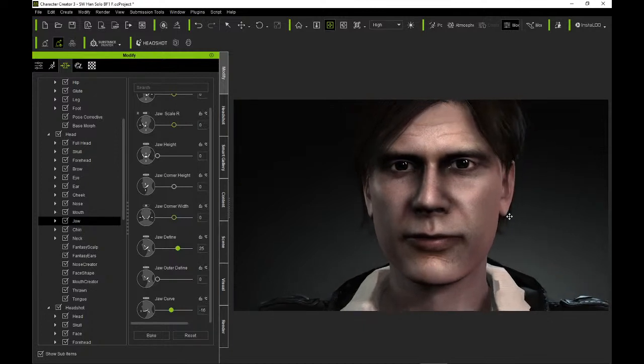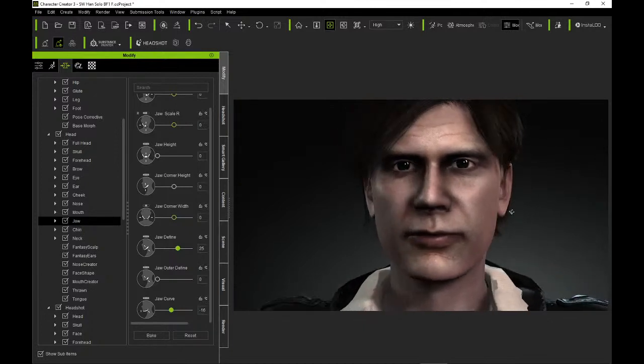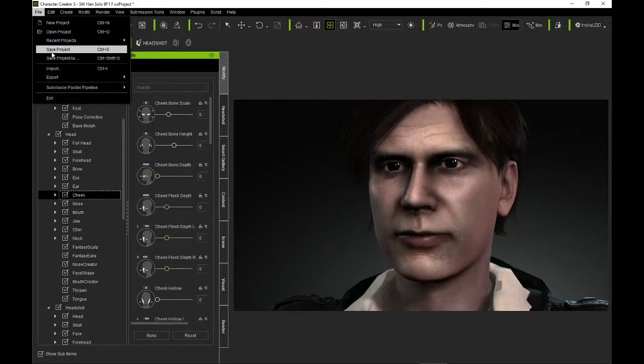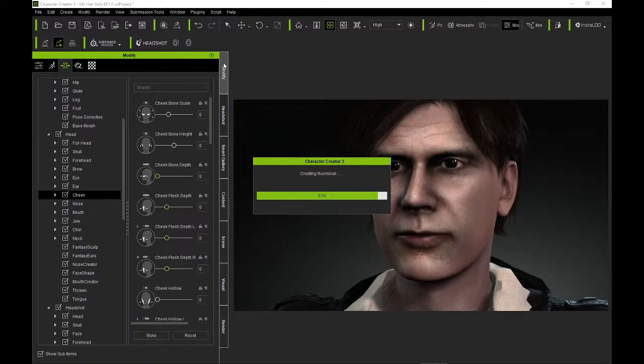I feel like his face is slightly off, but much closer than it was. So I'm going to look at the picture of him. Okay, I know what it needs to do now. It's the cheekbones, cheeks shape. So let's go to cheeks. Actually, what I'm going to do is, because I'm quite happy with the progress so far, save that.